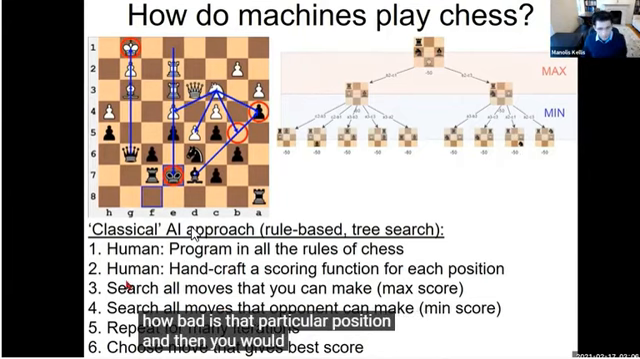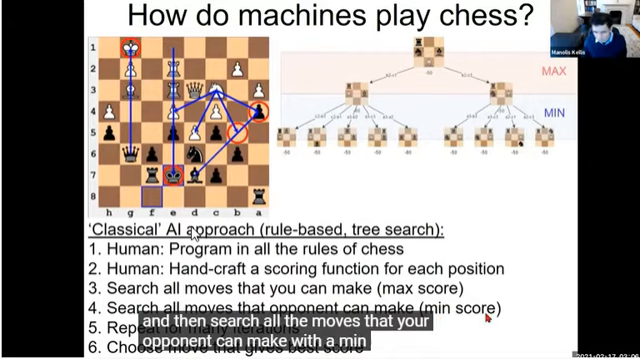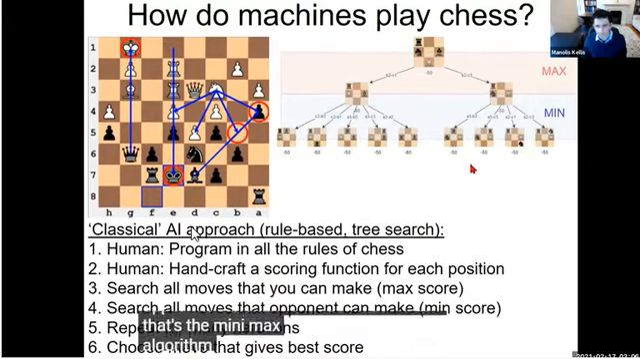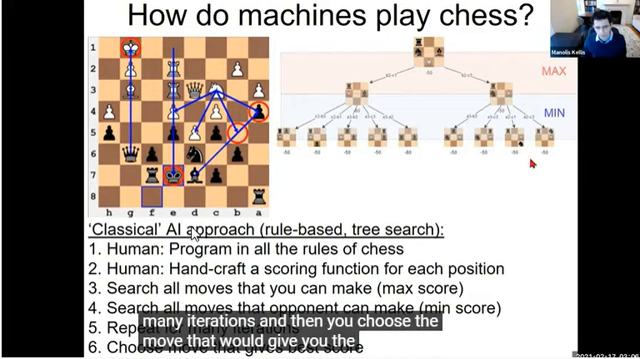And then you would search all of the moves that you can make with a max score, and then search all the moves that your opponent can make with a min score, and that's the minimax algorithm. And then you would repeat for many iterations, and then you choose the move that would give you the best score, assuming perfect play by your opponent.